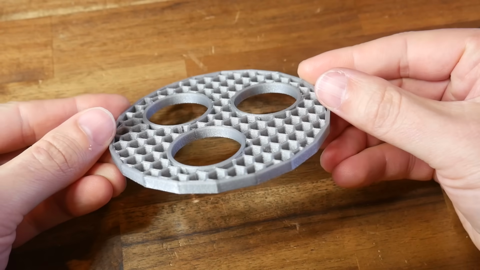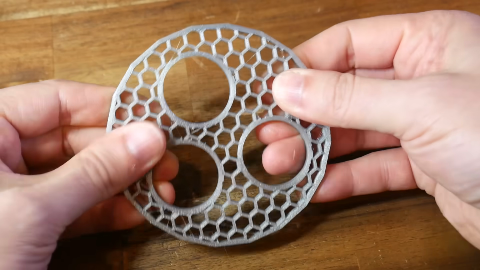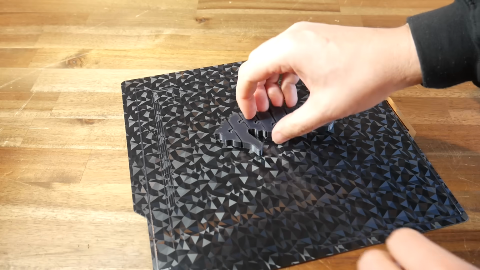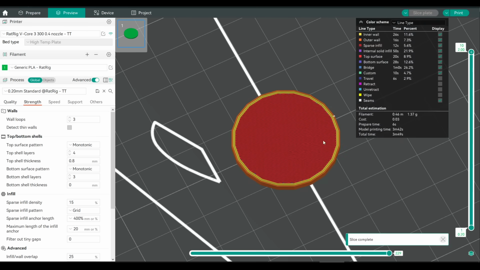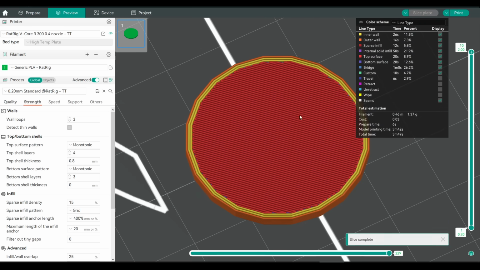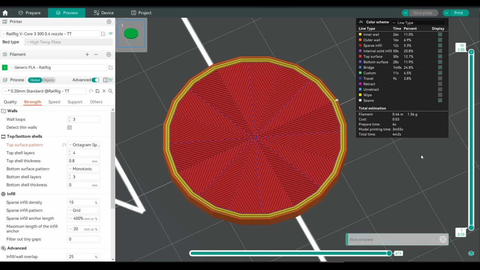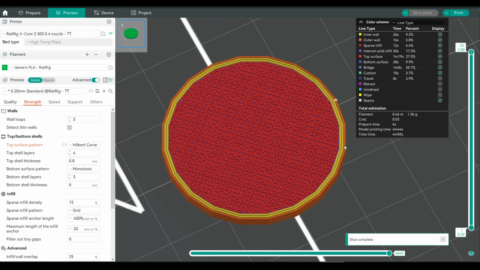You probably wouldn't want to do this with a structural part, as it's definitely weaker without the top and bottom solid layers to tie everything together. Let's try and recreate a patterned top and bottom surface, similar to what we saw on that aftermarket plate. The first thing to note is that we have more options than the default straight lines for our solid infill. Some of these are quite interesting, such as octagram spiral, concentric infill, which will follow the perimeter shape inwards, and probably my favorite, the Hilbert curve.